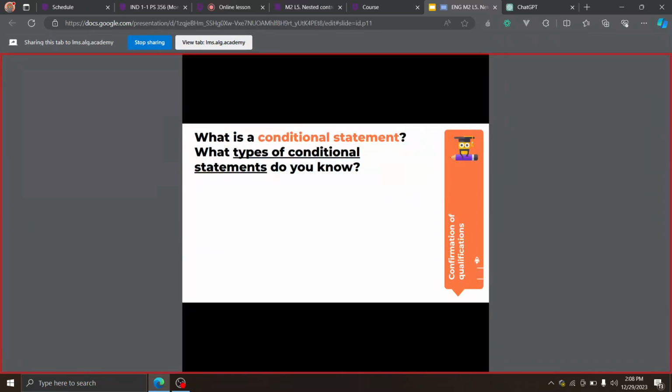Basically, a loop is not a conditional statement, but you can make a conditional loop with a conditional statement. But basically it's not included for the loop. Now, in this case, I want to know just the conditional statements that we have learned before, and there are three methods to make a conditional statement.